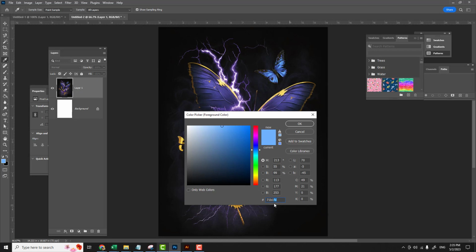So F being the highest and 0 being the lowest, if we change this F to a 0, it takes out almost all the blue. There is a tiny little bit of blue left in there. So let's change this D to a 0 as well. Okay, so now there's 0 blue in that color. If we change the middle part, which is the green, from B1 to 0, 0, there's no green in it, there's no blue in it, it's all red.